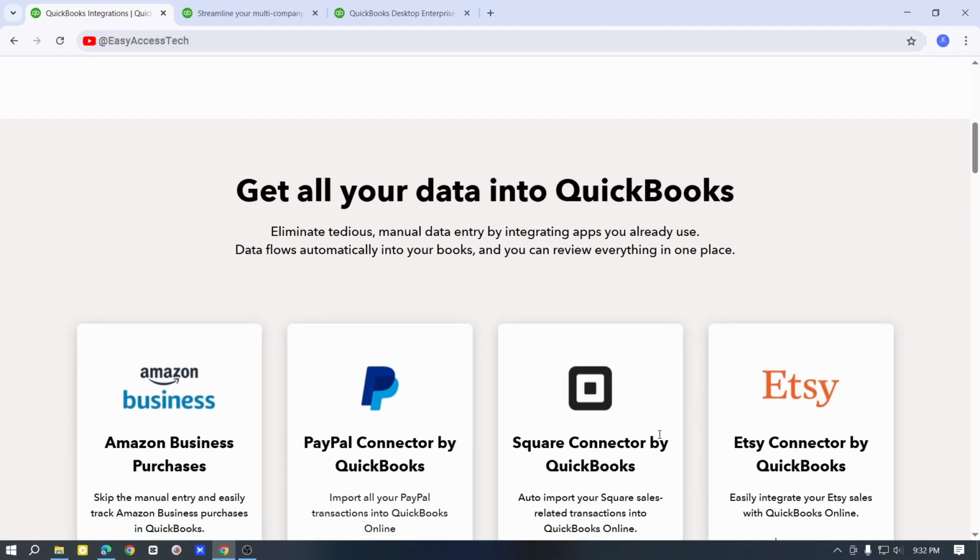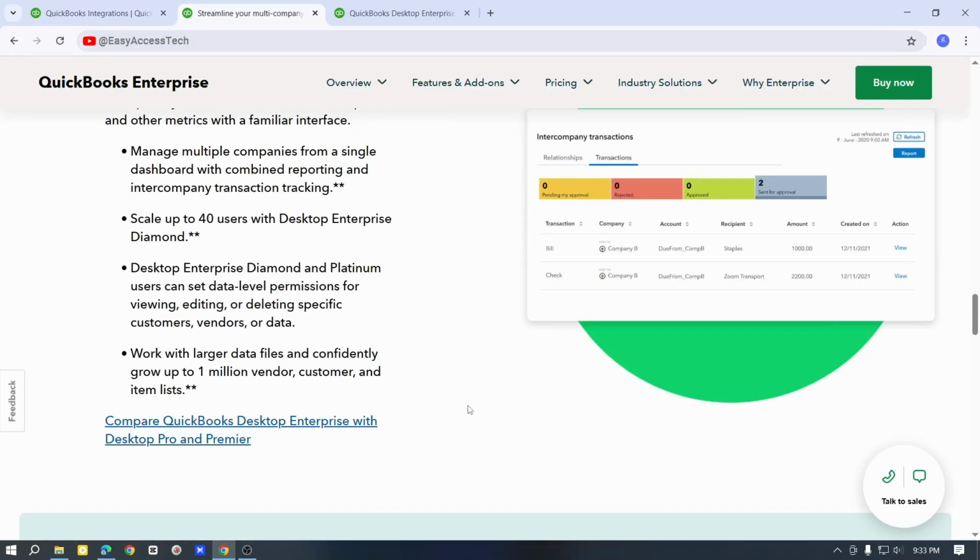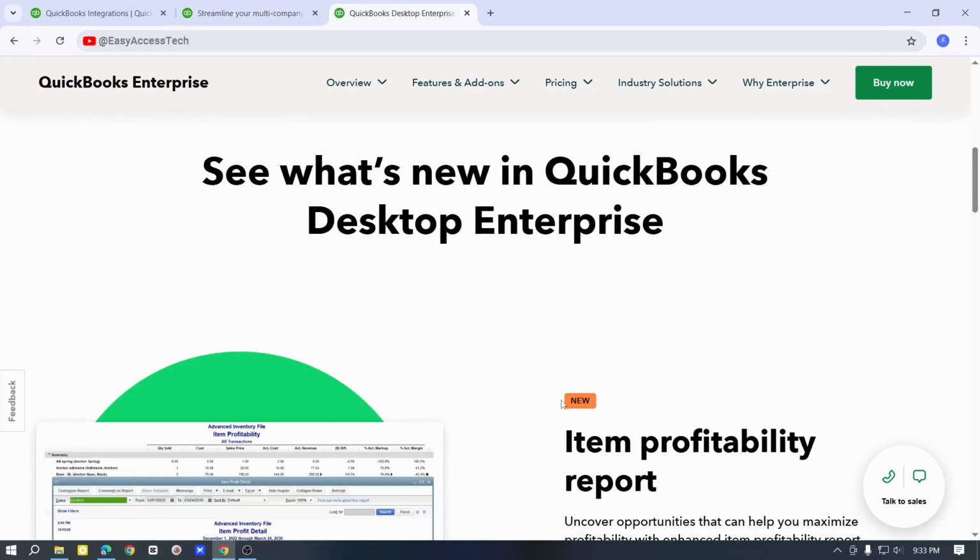QuickBooks Online makes it easy to share access with your accountant or bookkeeper. Multiple people can log in at the same time. On the other side, QuickBooks Desktop is mostly single user unless you pay for multiple users, and it's not as friendly for collaboration. So which one should you choose?